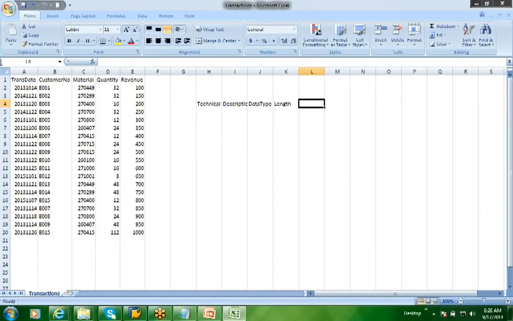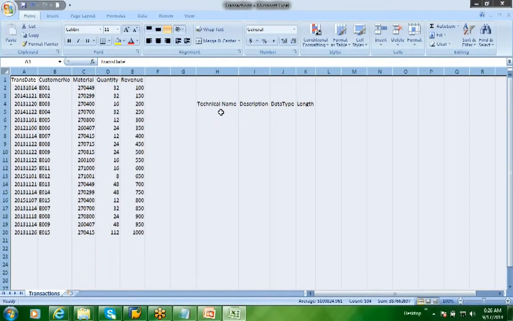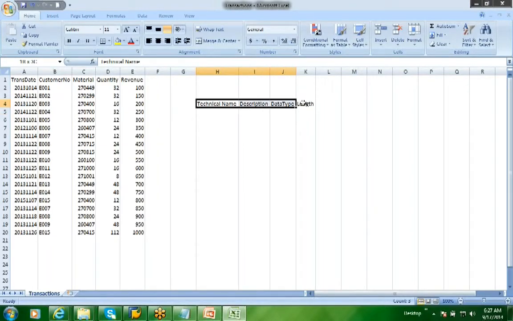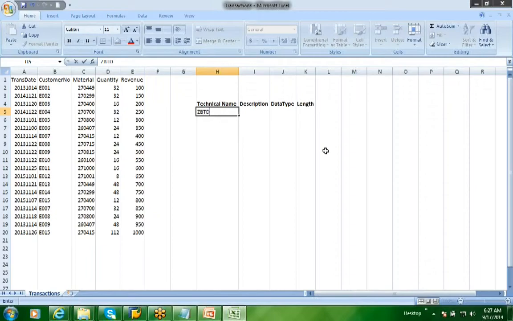Okay, now what was the naming convention I was using? Some ZB, right? ZB, T date, transaction date. Now the description is the transaction date. Data type is here in the characteristic object. I have a data type called dates, right? So I can use that one, DATS.